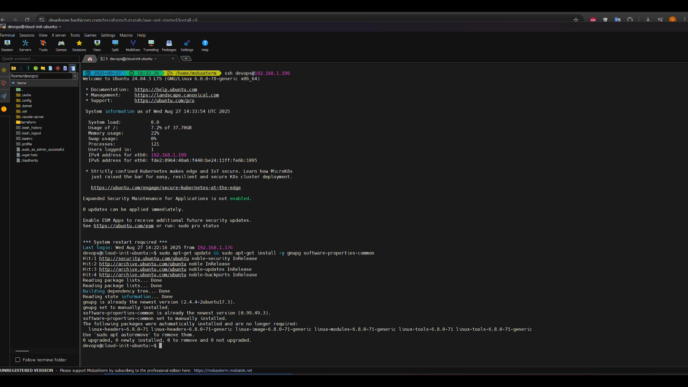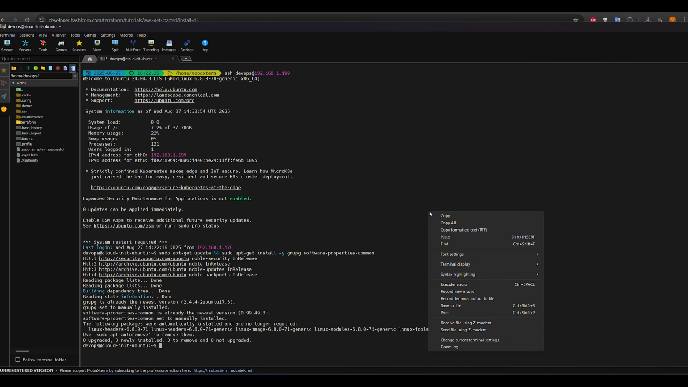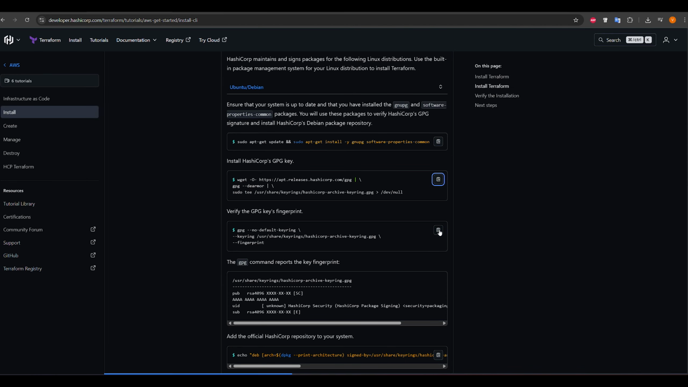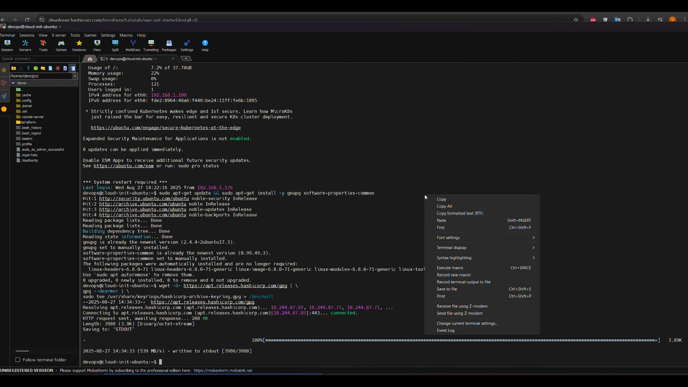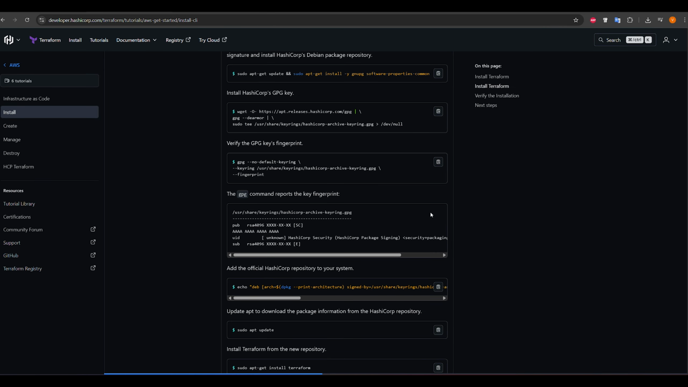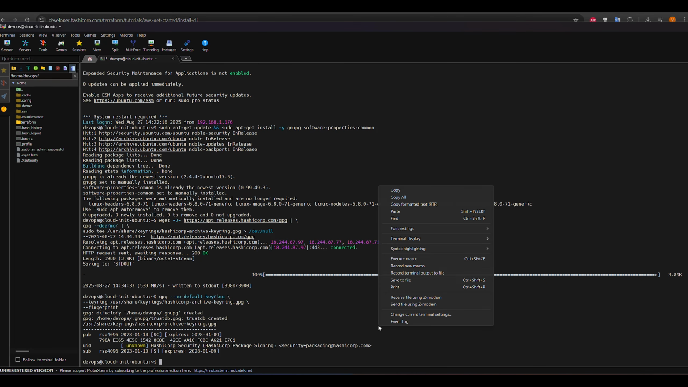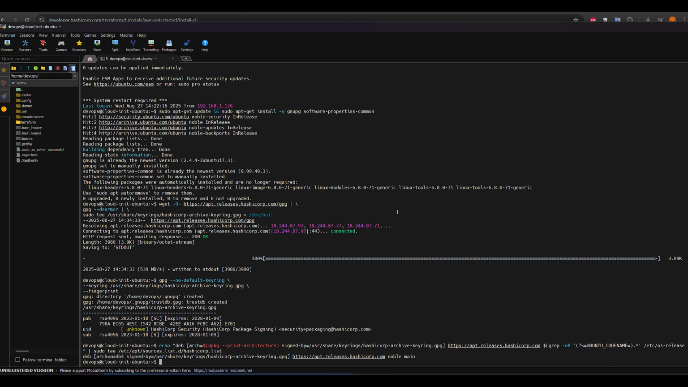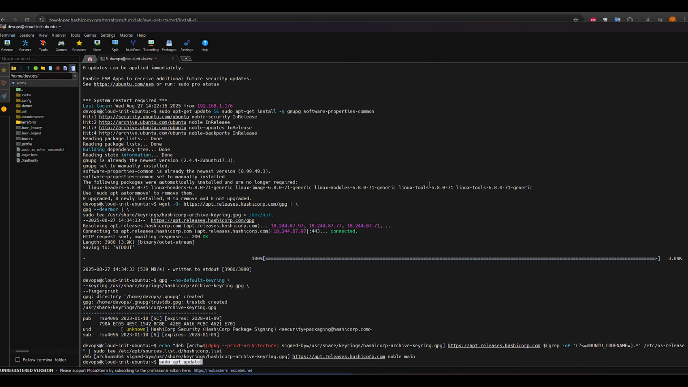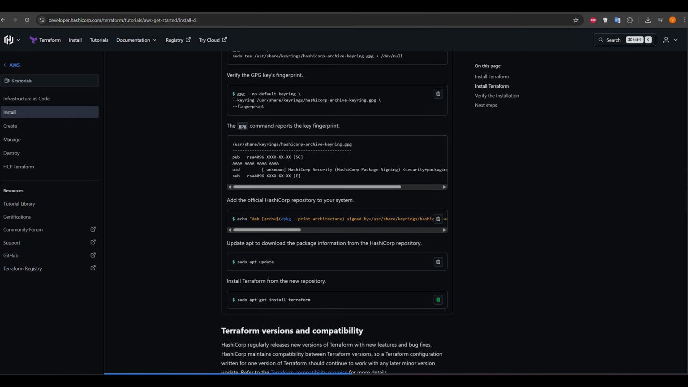Next, we will need to install the HashiCorp GPG key. This key is used to verify that the software we downloaded is legit and comes directly from HashiCorp. For an extra layer of security, you can verify the fingerprint of the GPG key to ensure you have the correct one. The documentation provides the expected fingerprint. After confirming the key, the next step is to add the official HashiCorp repository to our system. Now that the repository is added, we need to update our local package index to include the new packages. And finally, we can install Terraform just like any other package with the apt install command.